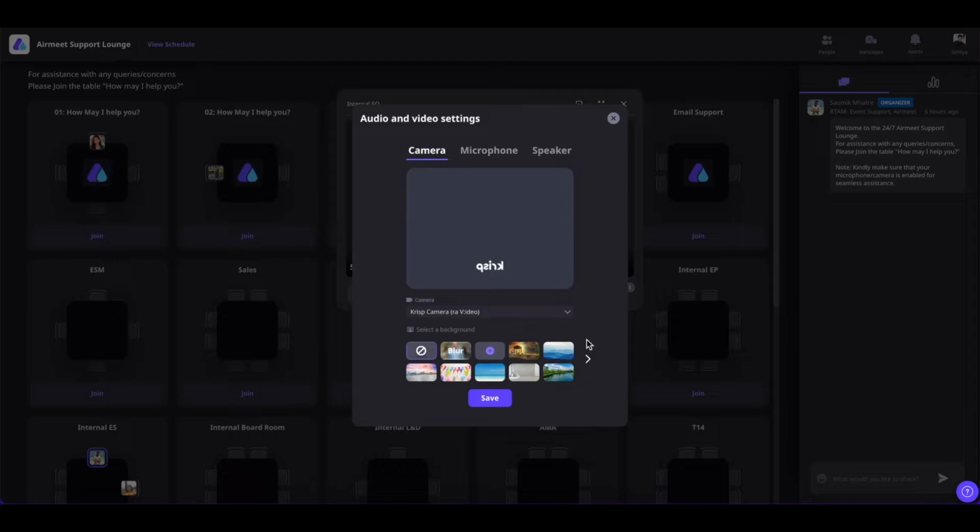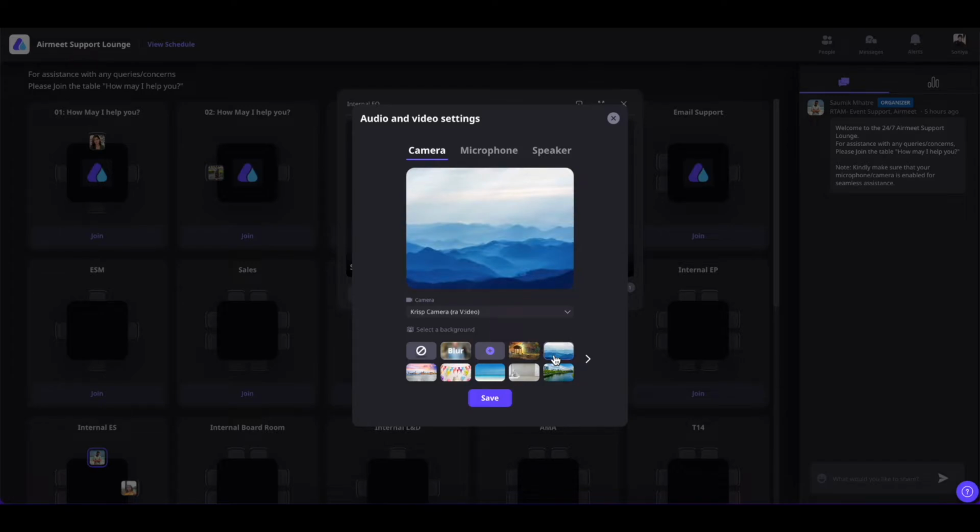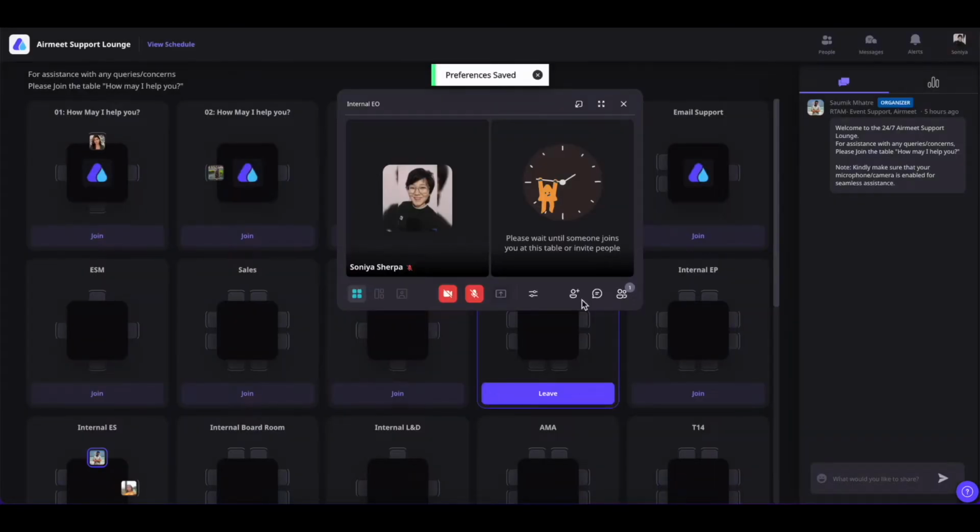Now coming on to the camera section, you can also use the virtual backgrounds by simply selecting the virtual backgrounds. If you want to remove them, then you can simply click on this remove icon. If you would like to use a blur instead, then you can click on it. Or if you have your own image that you would like to use as a virtual background, then you can simply click on here and add that image to your background. Once done, go ahead and save it.